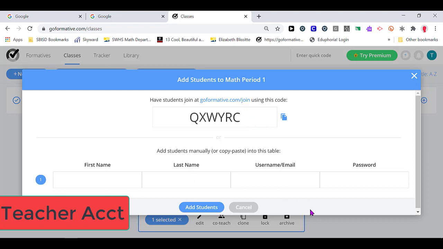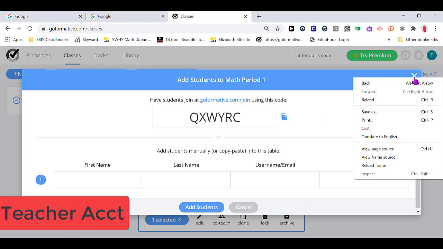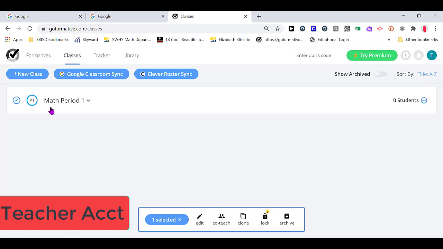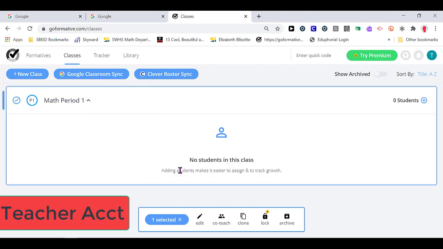Now you can manually add students, but as a teacher, that's a lot of work, so we're not going to do that. We're just going to close this window. And now I have a class period. I have no students in this class period yet, but I will soon.